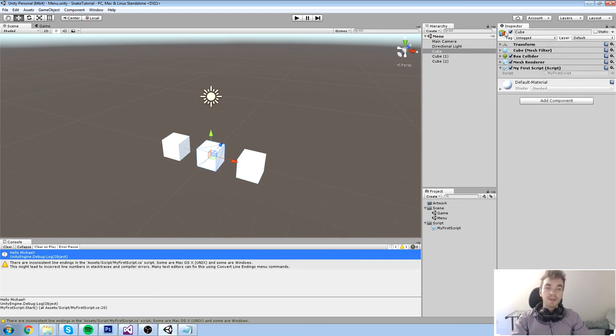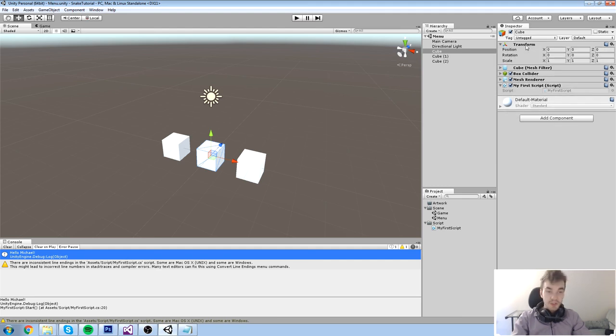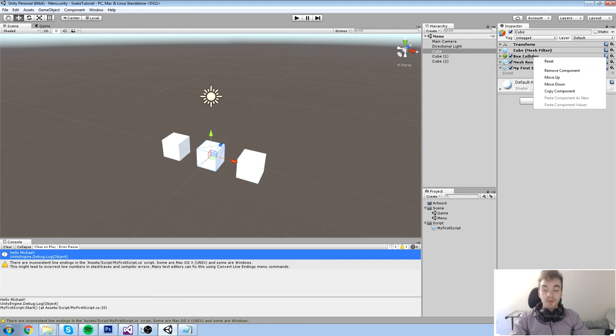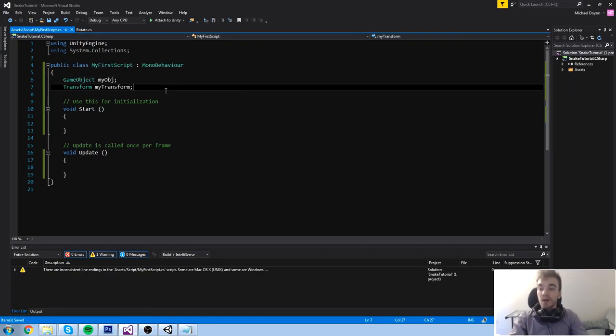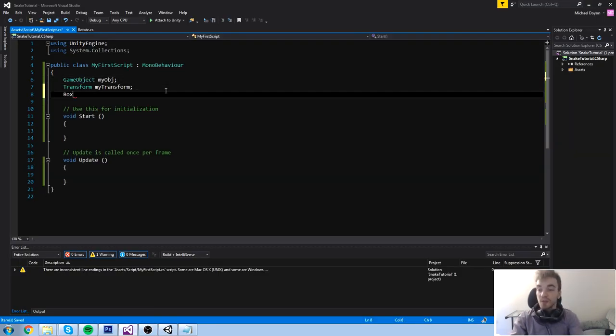So the very top here would be the game object, and just beneath that we have a representation of the transform. We can have a box collider as well. If we go back in our code, we can type in BoxCollider and it should pop up. So BoxCollider, my collider, why not?